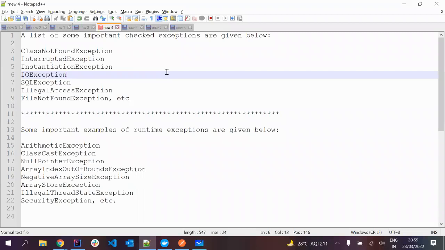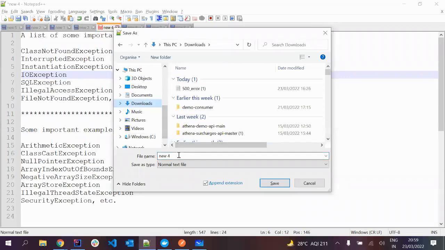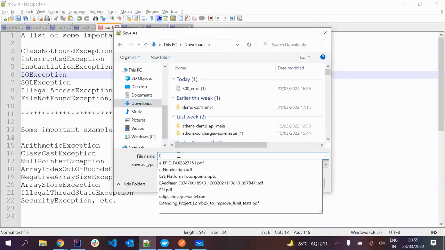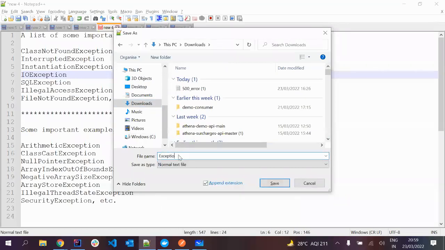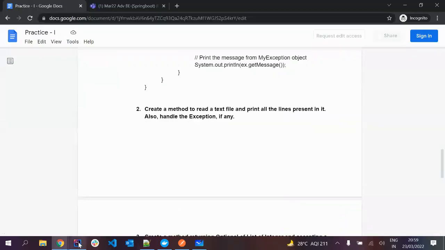So first I need to save it. It's not saved yet, so let me save it somewhere on my local machine. Let me name it exception doc. It's a text document only. I'll save it under the Downloads folder. Okay, fine, I have saved it. Now let's go to our program, our IDE.